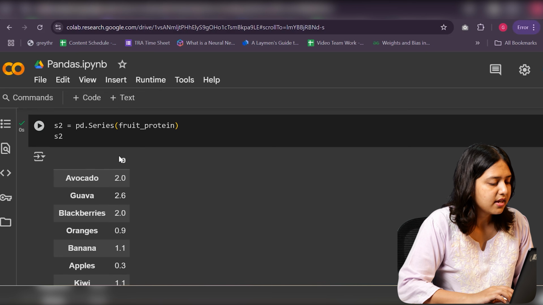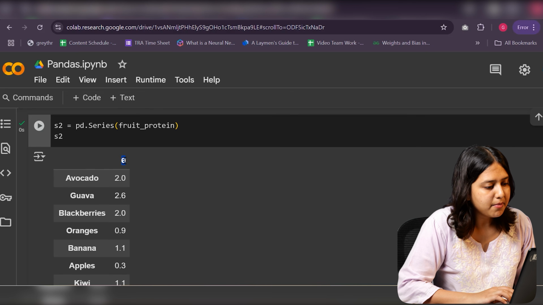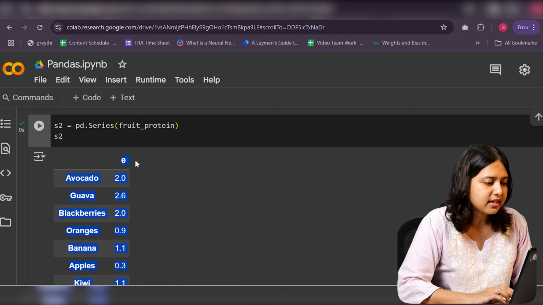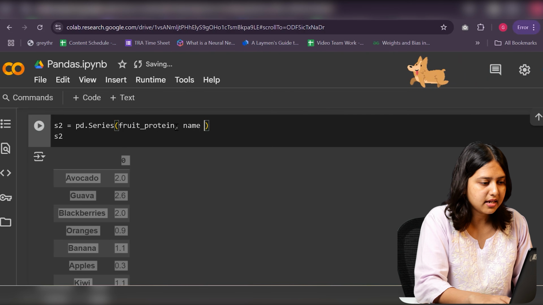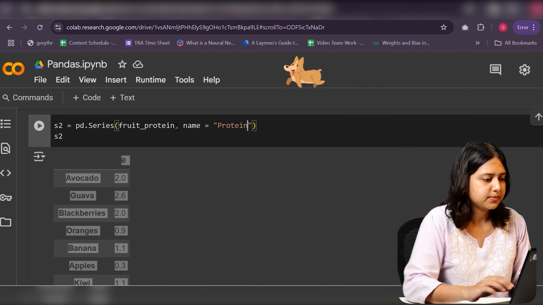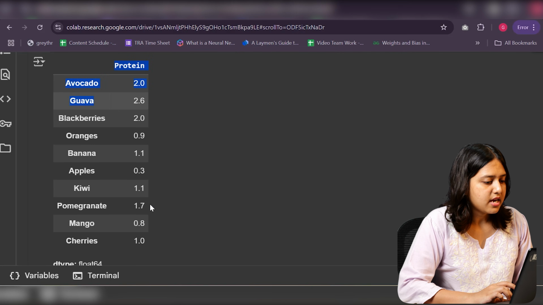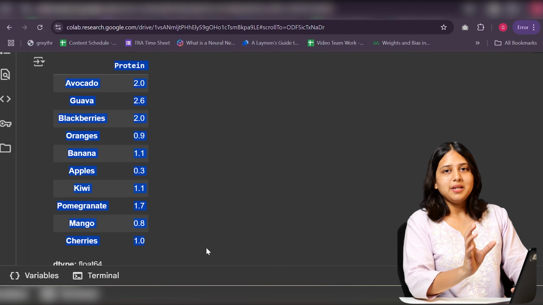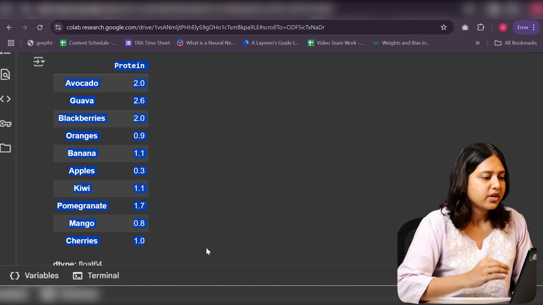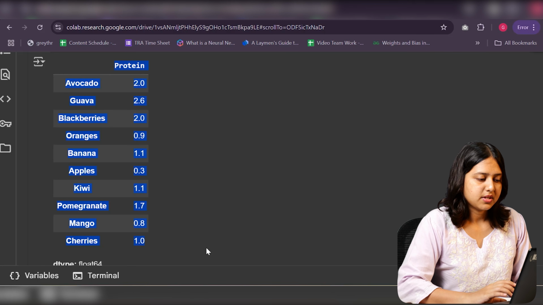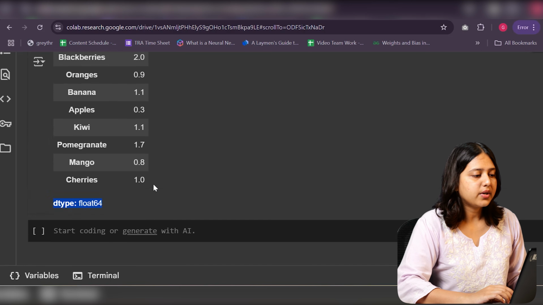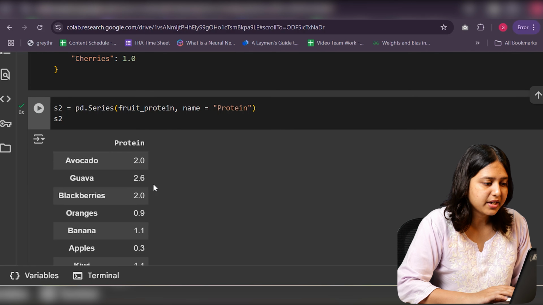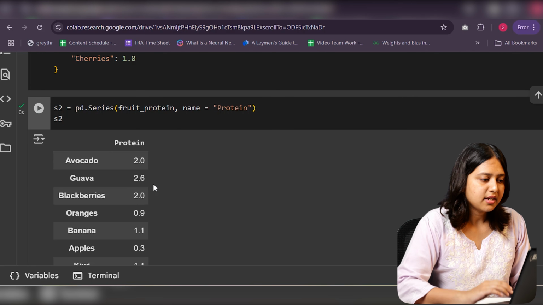Okay, so you can see, by default the name of our column representing the protein is 0. So I can go ahead and say name equal to protein. Let's run it. Now my series is giving us complete information of what our data is representing. And you can see the data type over here is float. Again, you can go ahead and perform similar kinds of operations on this particular series.